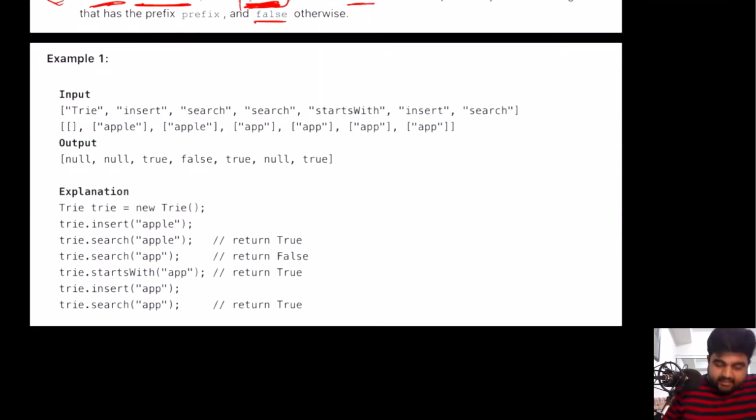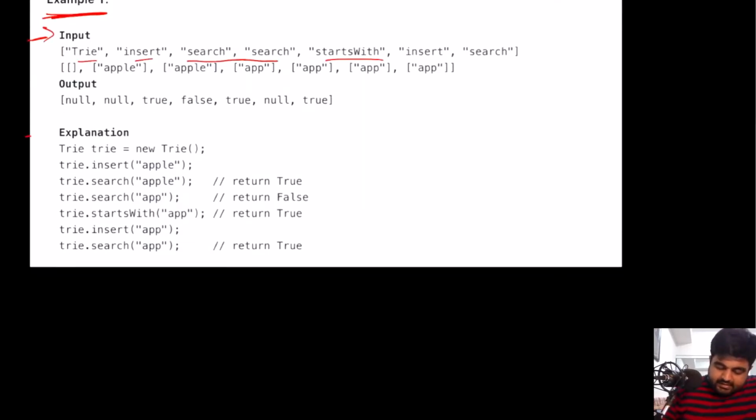So here is an example that we are given. Suppose we are given as an input where first of all we are creating the trie, we are inserting some words, we are searching for some words, we are doing the startsWith operation, and this is the explanation. So basically we initialize the trie object as mentioned. Then first of all we insert the word apple. So okay, currently apple exists over here. Now again we search whether apple exists or not, and because it exists we return true as the answer.